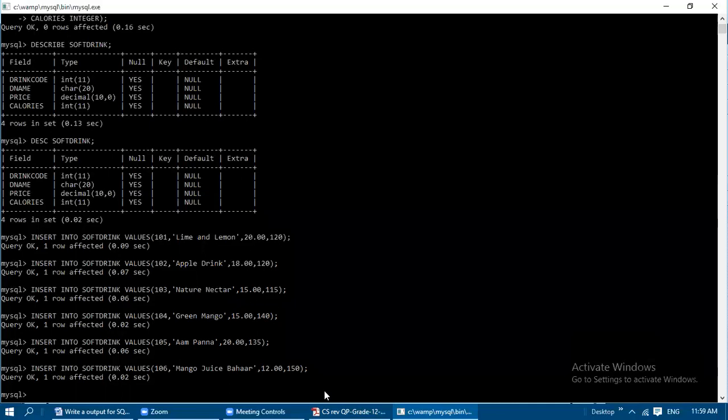So now we will see the table values. We just need to use select star. Star means all. To get the star, press shift along with the number 8 key. Above the 8 key you have the star asterisk symbol. So select asterisk symbol, that is star, from the table name soft drink. Select star from soft drink.